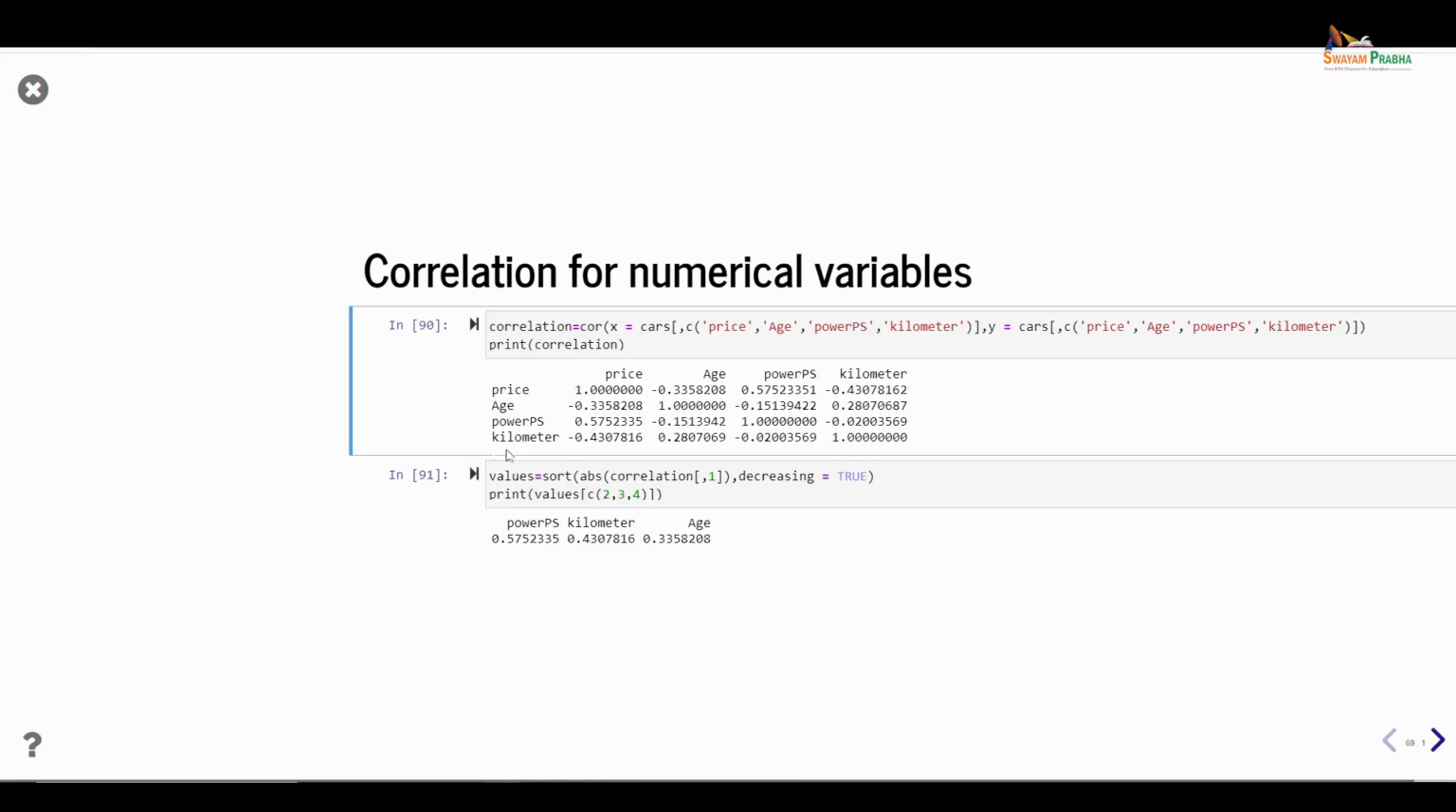Now if you look at this table, you can see that most of the correlation values are low, some are extremely low. For instance, power PS in kilometer, that's very, very poor, it's almost 0, it's minus 0.02. But in this objective, what we are specifically interested in is understanding the correlation of all the input variables with the output. We are interested in understanding how age, power PS and kilometer are correlated with price.